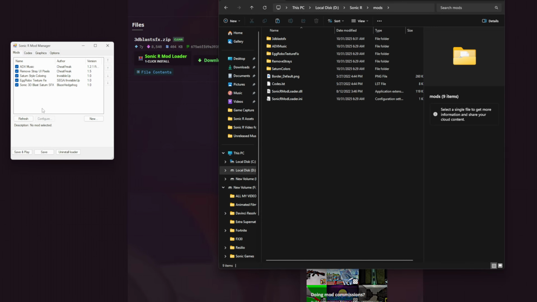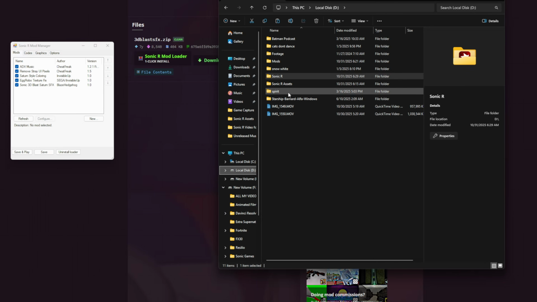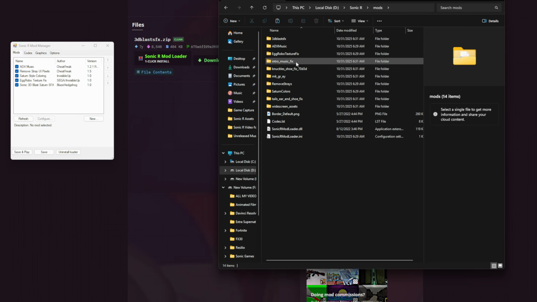However, I have a couple of more mods that I downloaded, so I'm gonna just do that real quick. And there are all the mods. So if I hit refresh, we have 3D Blast Saturn sound effects, intro music fix, Knuckles shoe fix, Metal Knuckles has green eyes, Tails ear and Tails shoe fix, and widescreen assets.